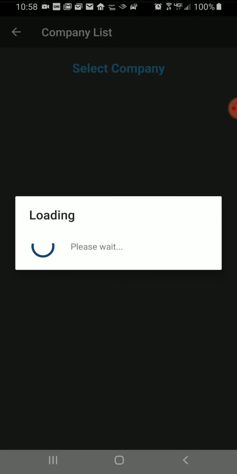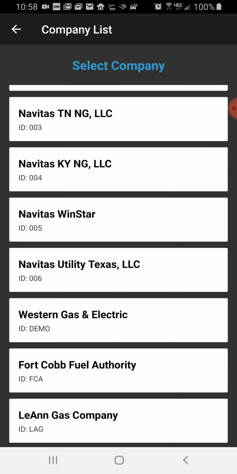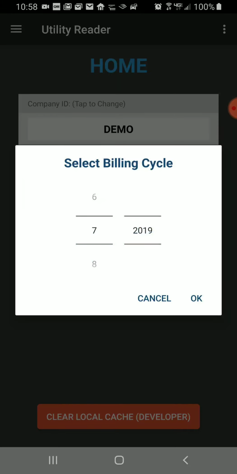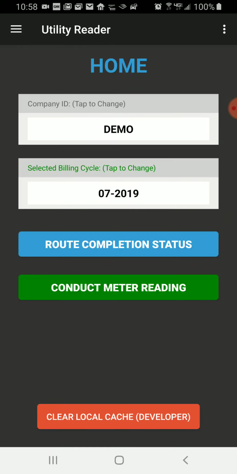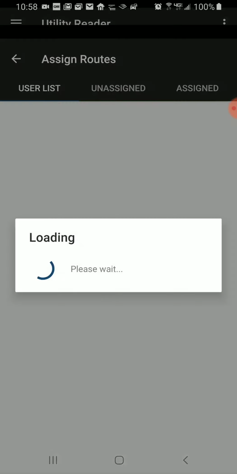I'm going to pick a company. The first company I'm going to pick is Western Gas and Electric. I'm going to pick my billing cycle. So for this billing cycle, it's going to be July 2019. And then I'm going to go ahead as an admin and assign routes.